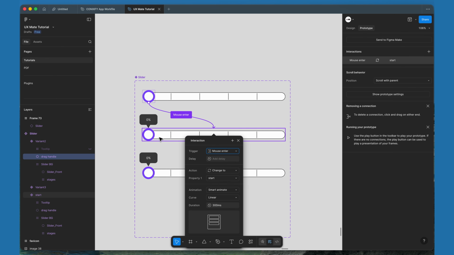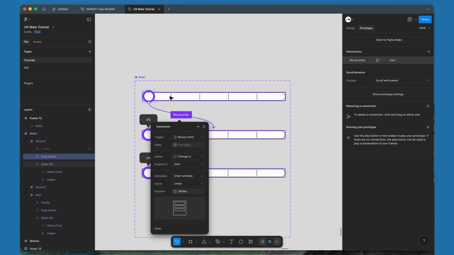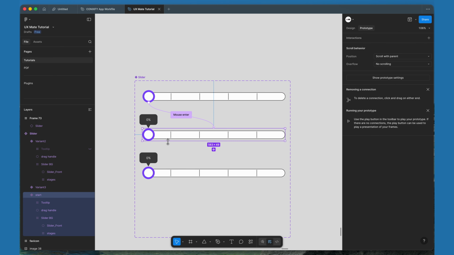If it is difficult to understand, just pause the video and watch it again, because this is one of the crucial and important interactions. I'll explain one more time what exactly we are doing. We are creating a mouse enter interaction on this drag handle. So whenever the mouse is on this circle or the drag handle object, Figma will change the instance of the component or the variant of the component to this start, because we have given it the name start.